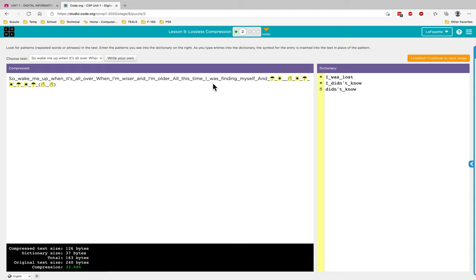So I don't see any more duplication here. So basically what we're doing is we are getting rid of duplicate data and referencing it instead with a one byte character to reduce the size. So what else have we got here? I don't see any other duplication.